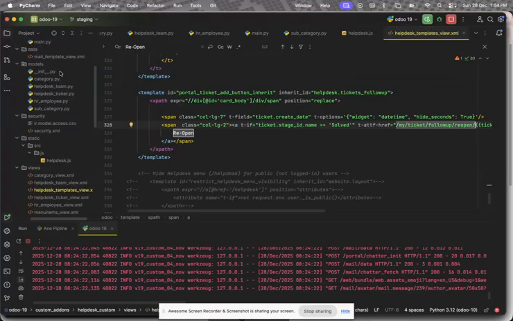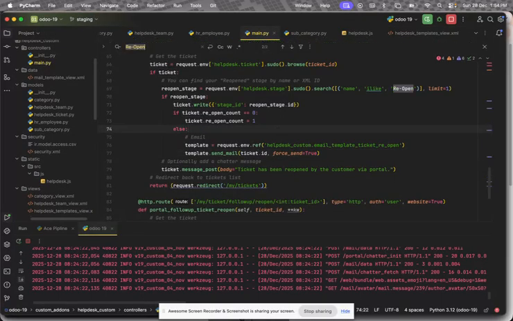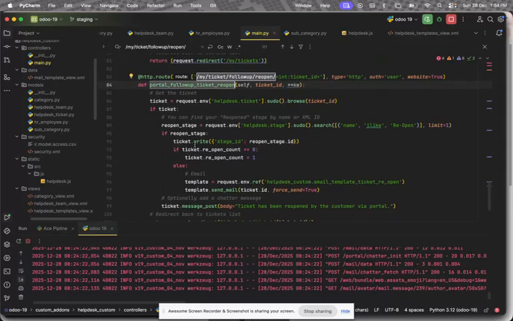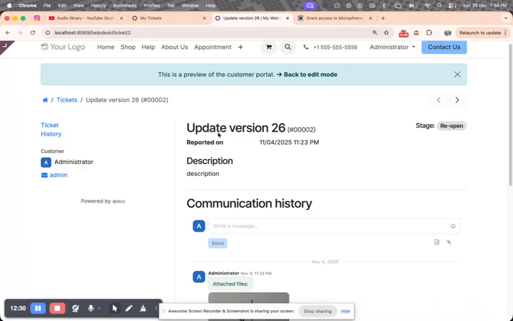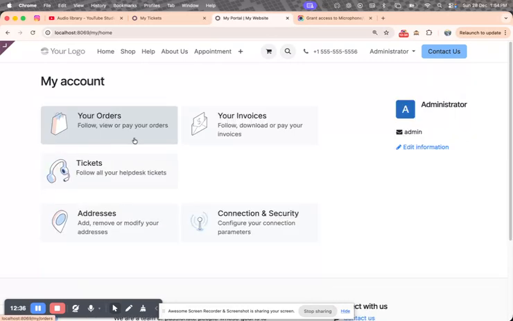So if I go here in the main and search the URL, in this URL this function will be triggered, and the same thing I did in that function. Now my ticket is opened two times and the mail goes to the customer. Now this is the customization.